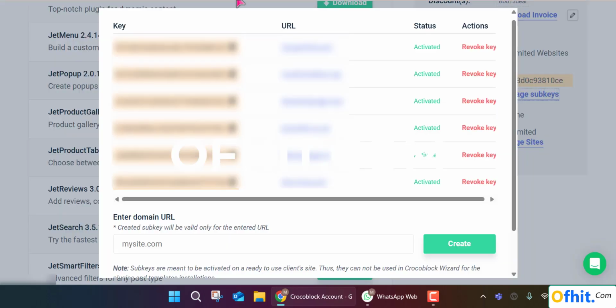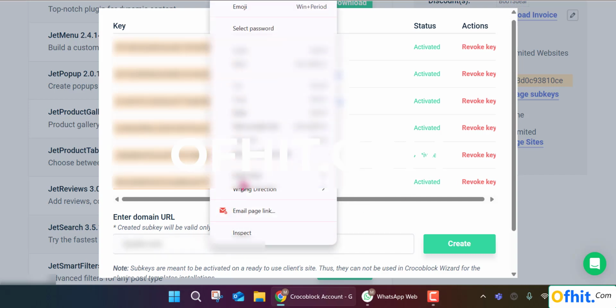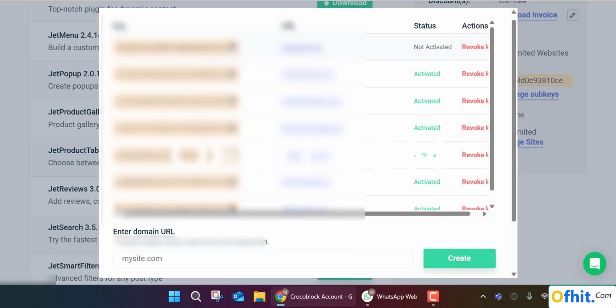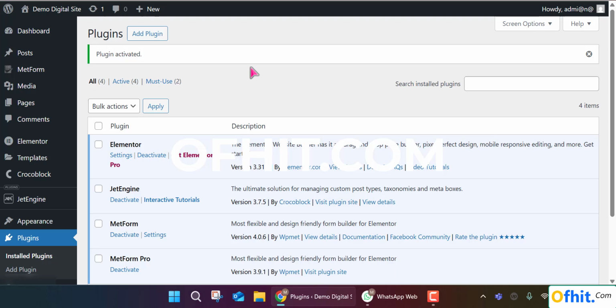Head over to the Crocoblock website and paste the website URL here and click on create. Copy the license key that appears here. Come back to your website.